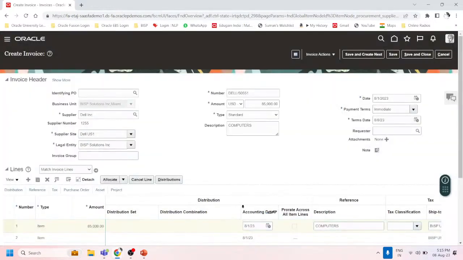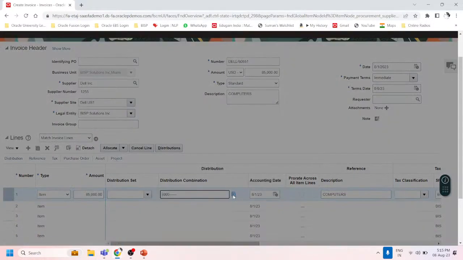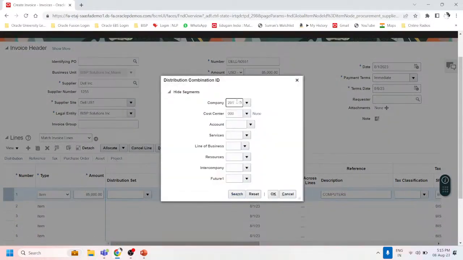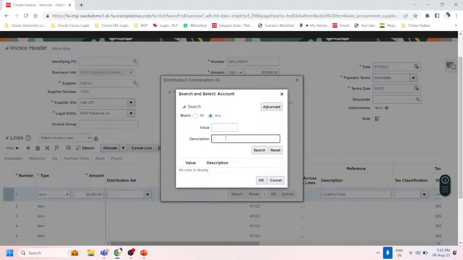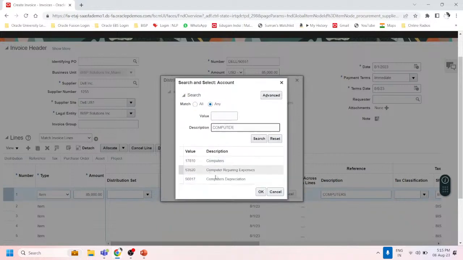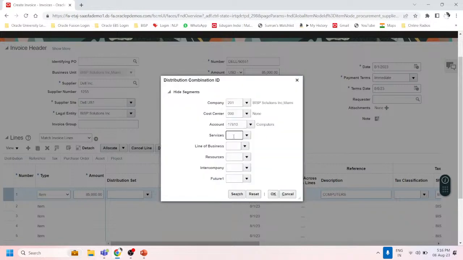Just hold on. And the account I am selecting out here, let me select as computers. So let me select this computer, and the services as 00, and the line of business is 00, and the resources as 00. Let me select the intercompany to 01, and the future as 00, right? Say okay.